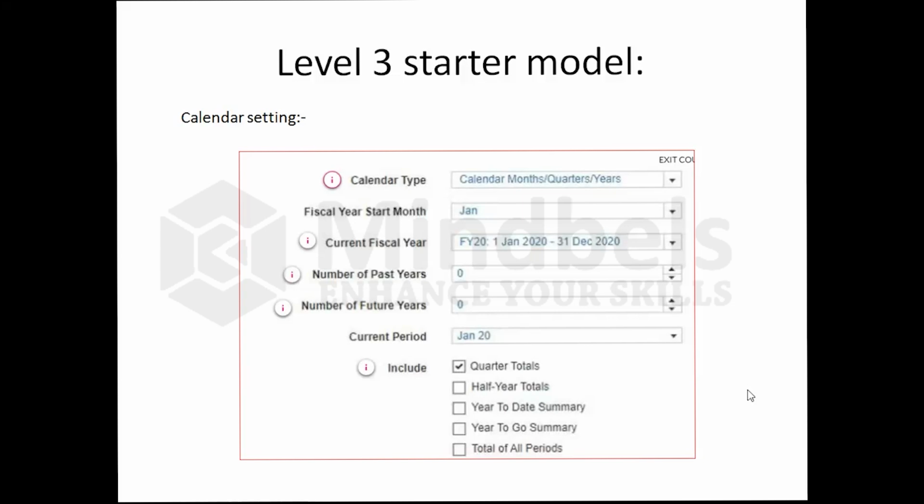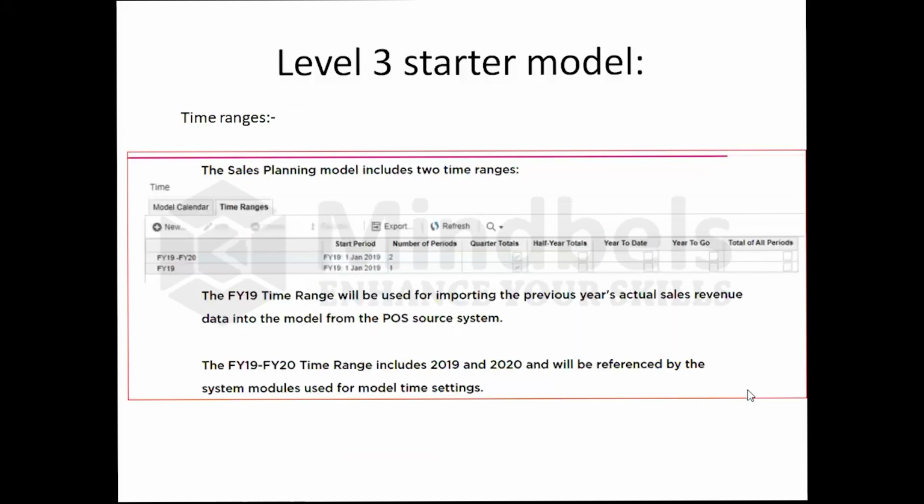Now, what exactly is the current period? It is January 20. And what do they want to include in the time summarization: quarter totals, half-yearly totals, year-to-date summary, or total of all periods? They want only the quarter total.